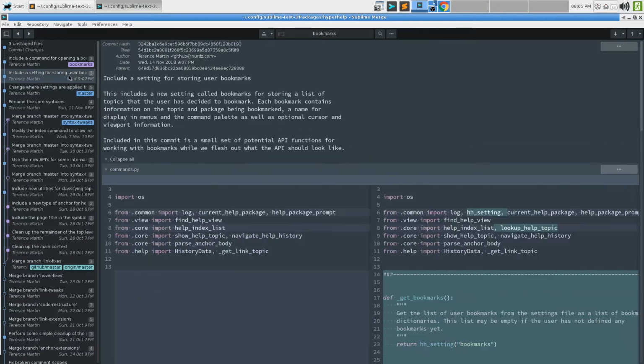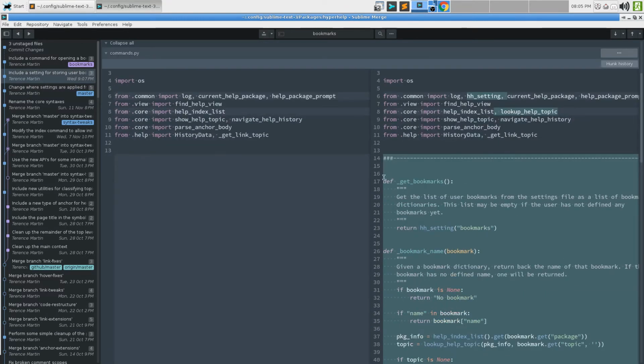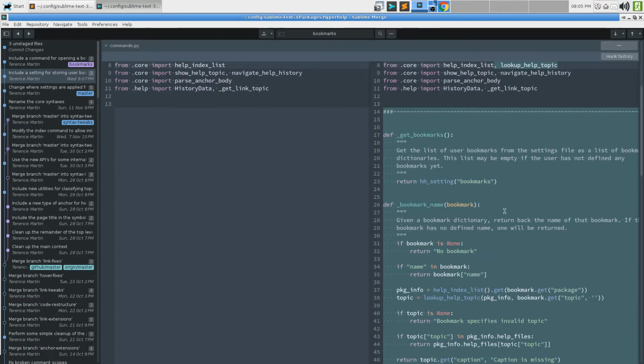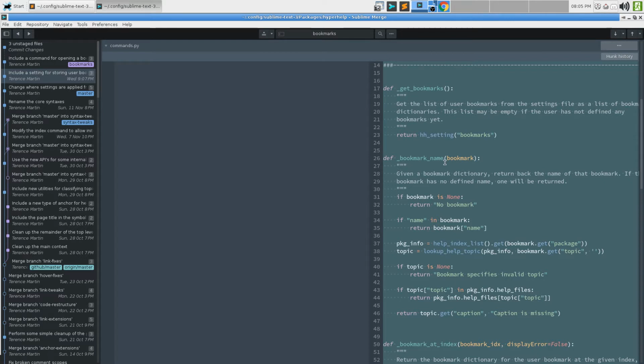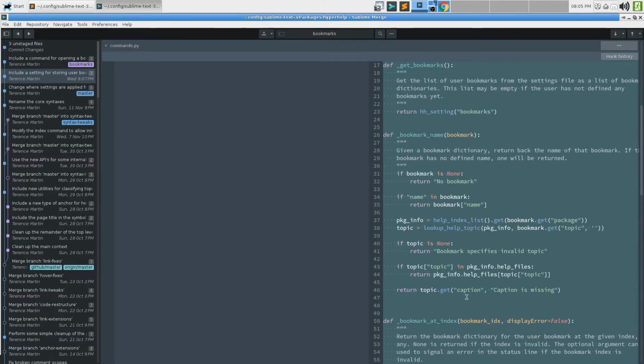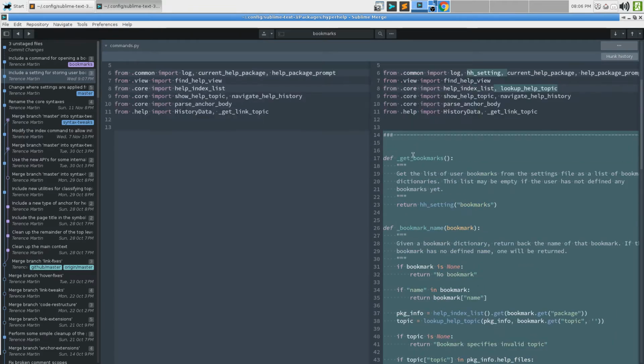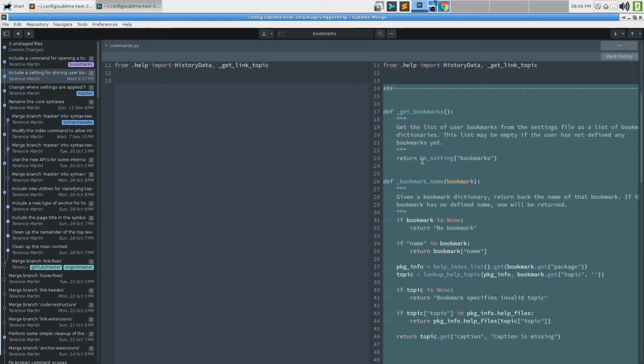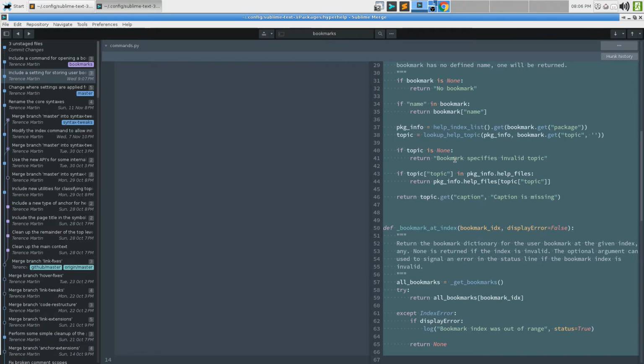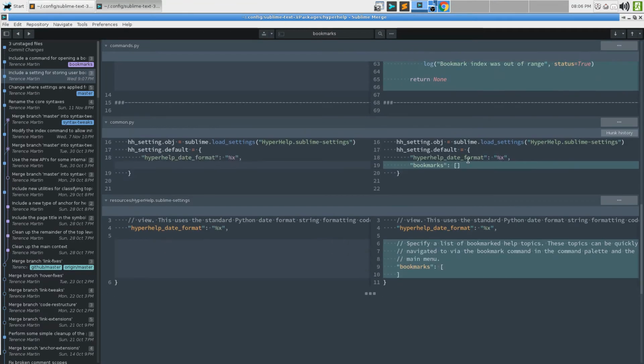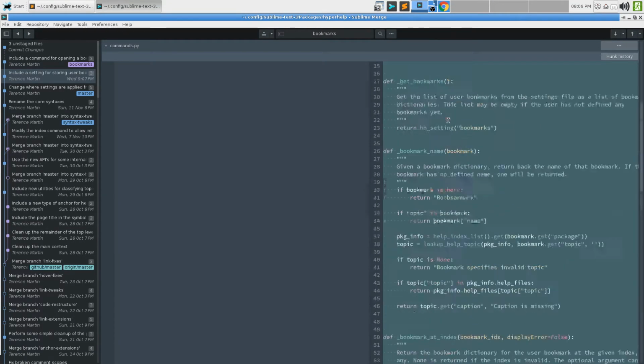So yeah, there's the master. Here's where we added API methods to get all of our bookmarks, get the name of a bookmark from a dictionary along with a name. This stuff is still in the commands file and not in the appropriate API file while we're deciding how exactly it all should work, and the setting that actually stores the bookmarks.